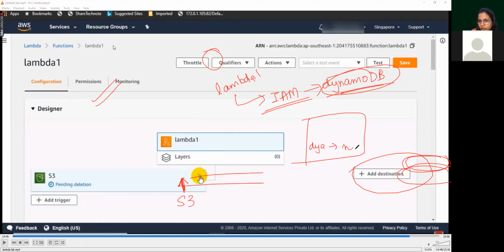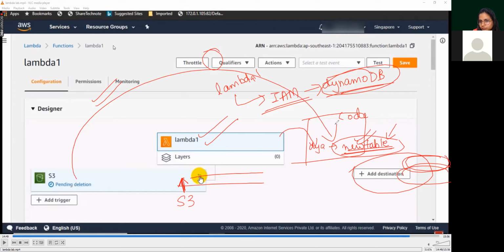We have to change the table name when we are adding a new table name. So we have created a table in DynamoDB whose name was new table. A similar thing we have added inside our code: if anything comes in the Lambda, you have to go to DynamoDB, inside that you will find a new table, and you have to add everything to that new table.